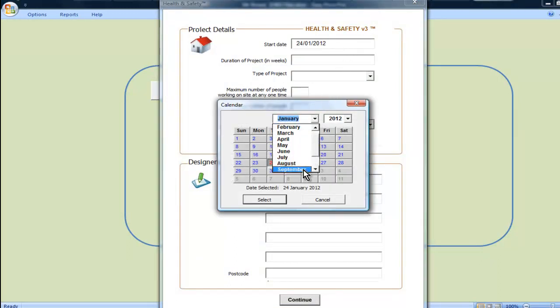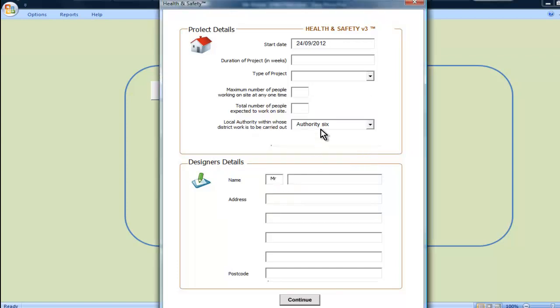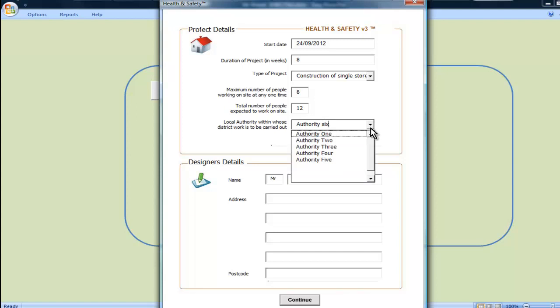Now, enter the project details. The start date, duration of the project in weeks. Select the type of project from the drop-down list. Enter the maximum number of workers that will be on site at any one time. Next, the total number of people expected to work on site throughout the project. Now, use the drop-down to select the local authority that these works come under.